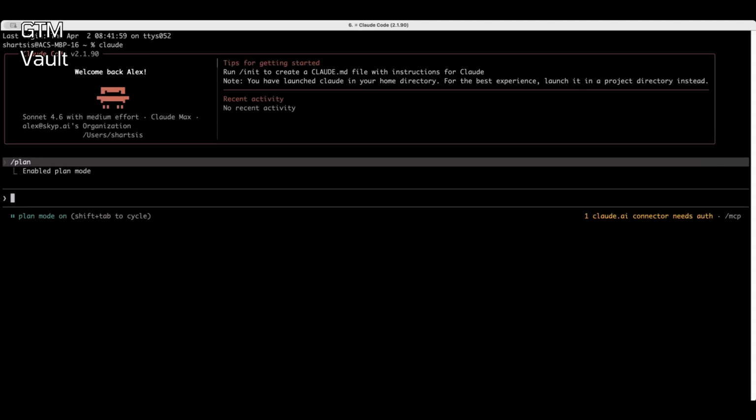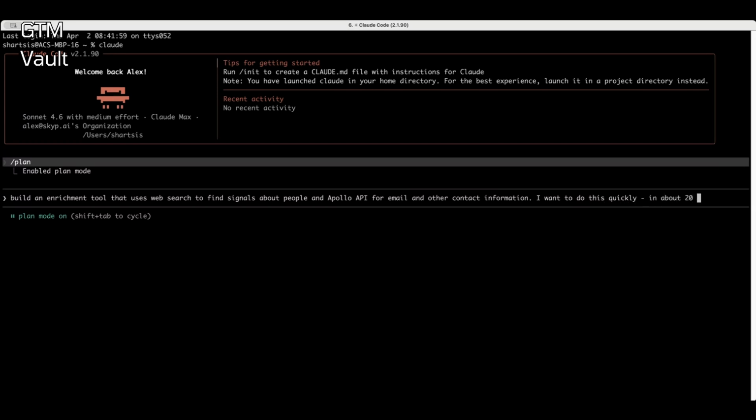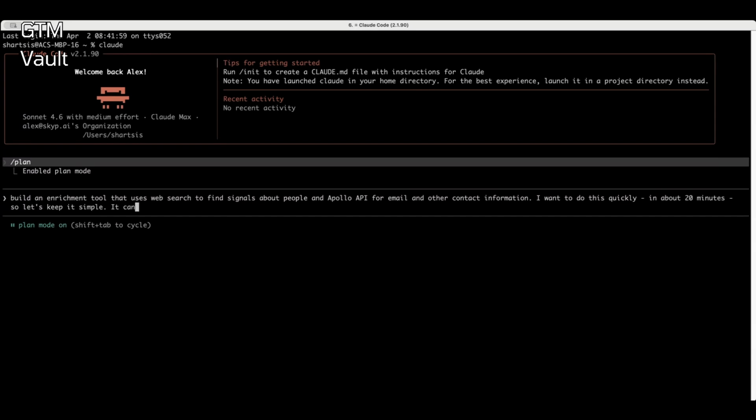So what I'd like to do is build an enrichment tool that uses web search to find signals about people, and Apollo API for email and other contact information. Want to do this quickly in about 20 minutes. So let's keep it simple. I can run locally here in Claude. I'll provide a prompt with what kind of companies I want to find people at and their titles.